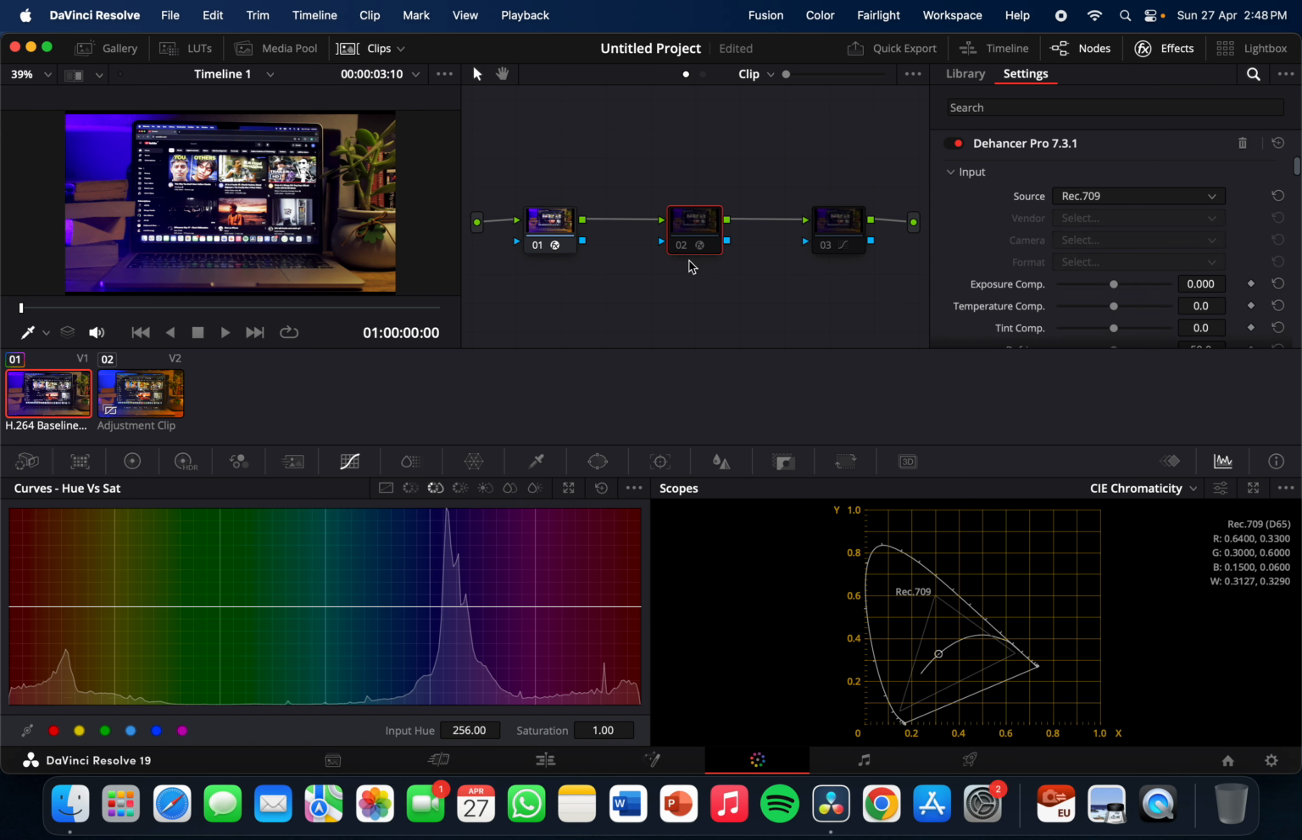In the next node, I enabled the Dehancer Pro plugin. It's the best plugin for film emulation if you want to do that. It's not sponsored, but I really recommend you guys use Dehancer, because it's the best film emulation plugin. I already told you a lot of times.